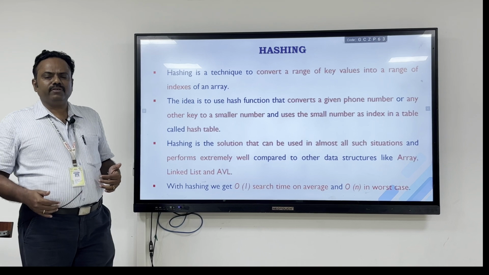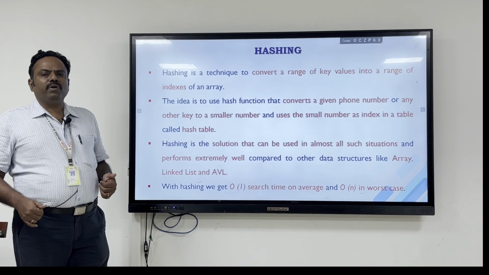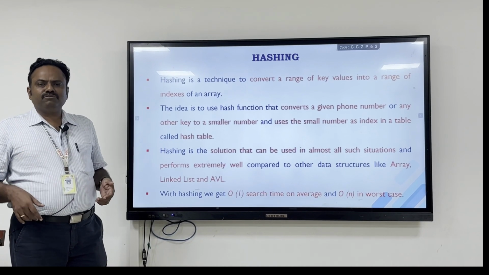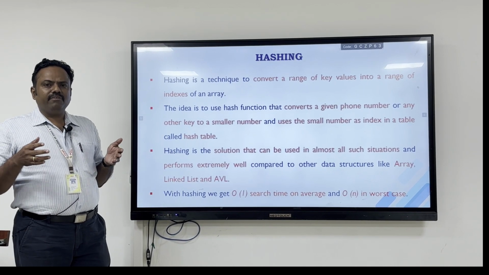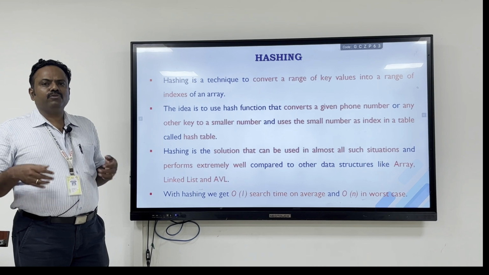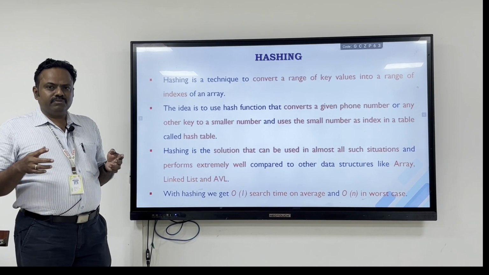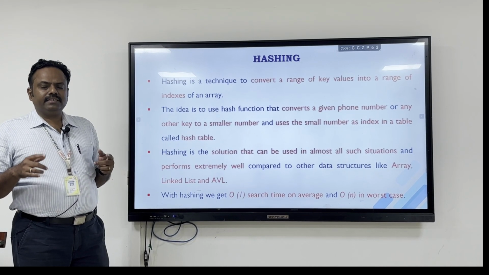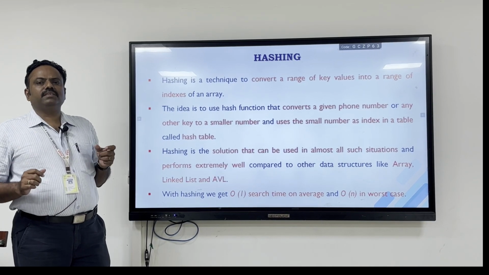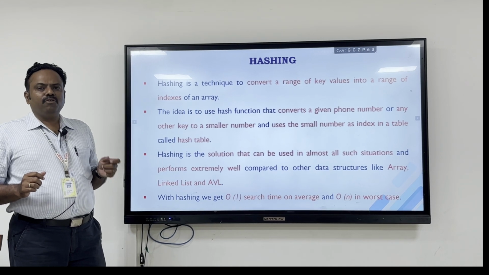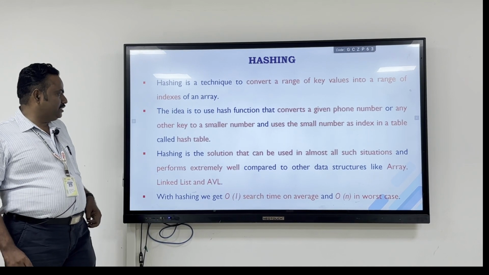For example, if a class has 80 students, each with a 10-digit mobile number, and we want to fit them in a table of size 80, we have to use small index numbers, for example the last 3 digits of the phone number. So that's called a hash table.